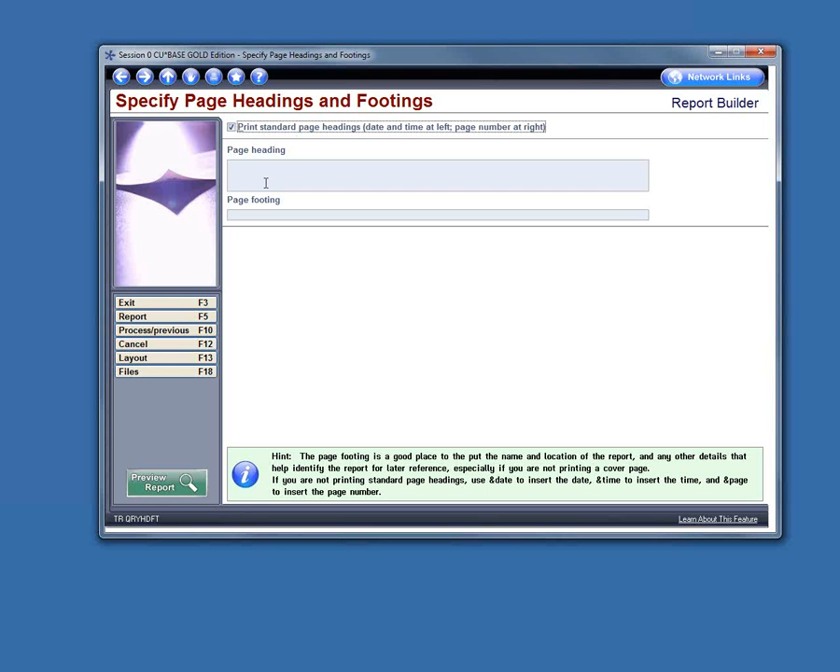You would type, say that you wanted the date to appear not in the top right, but somewhere else. You would type in the and sign and then date to insert the date on which the report was printed. And then you would just tell the system where you want those to print.